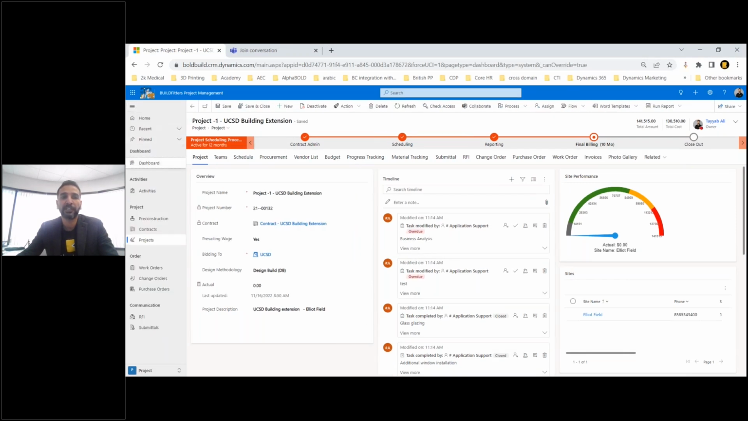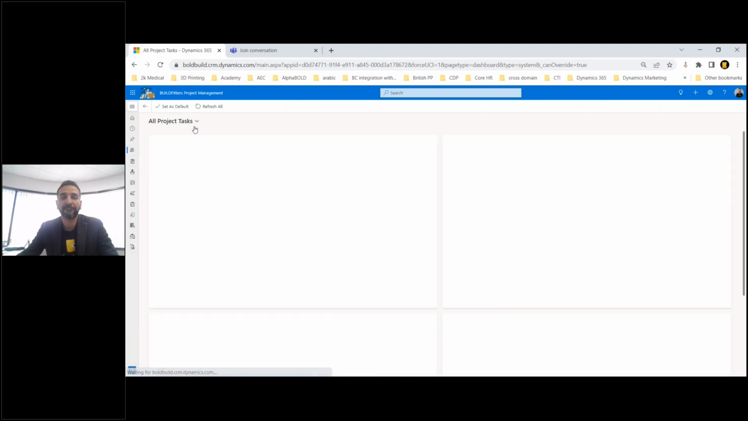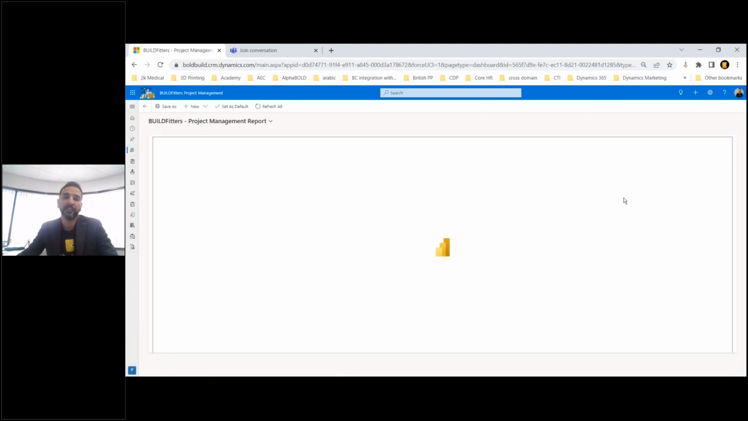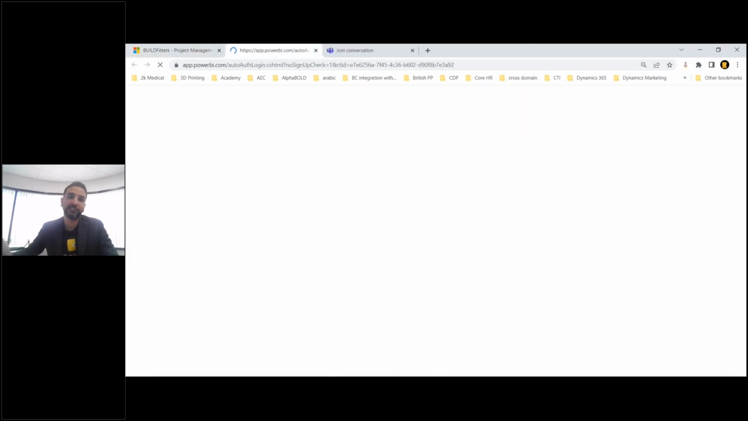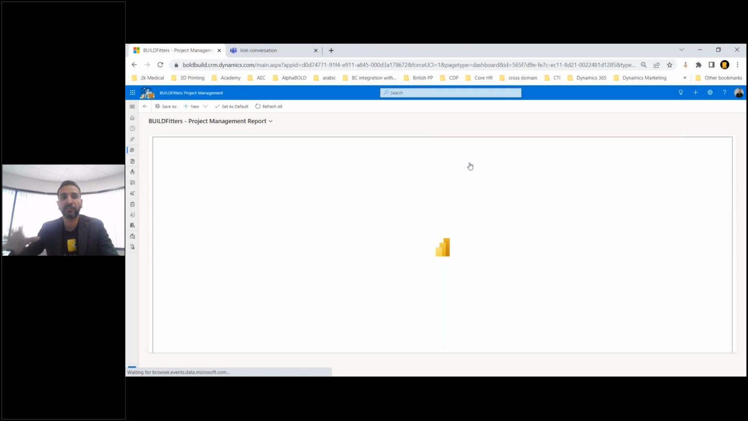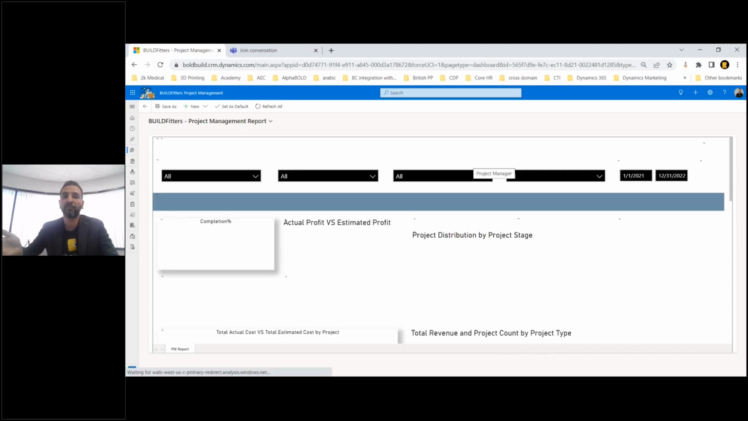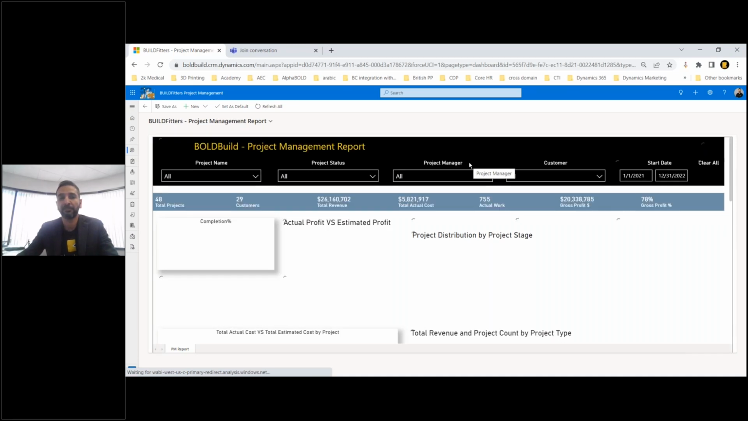So let me go in here and click on dashboards. Let's go to my project management report. As you will have many projects, we have dashboards incorporated into BuildFitter as IP, and they're canned dashboards for you. So you have this dashboard that is going to show you all of your projects and your project status, your project name, your project manager.